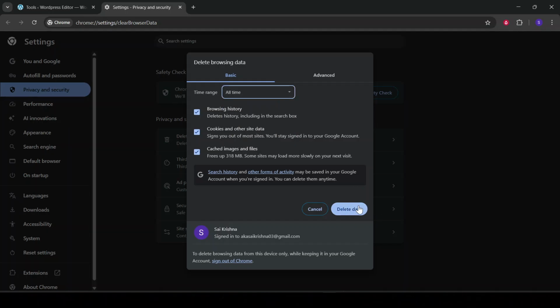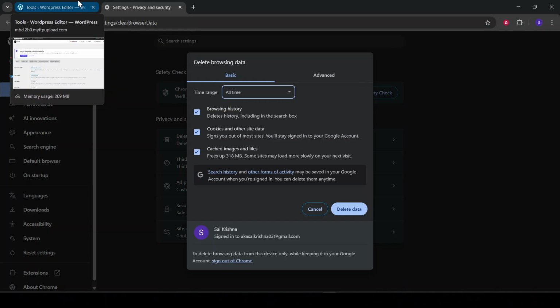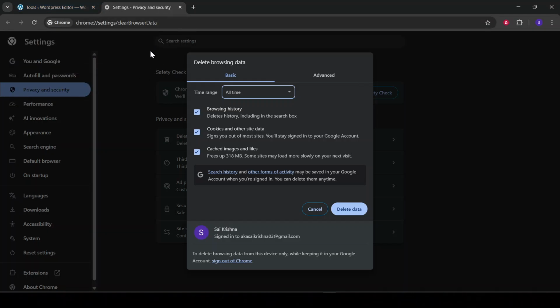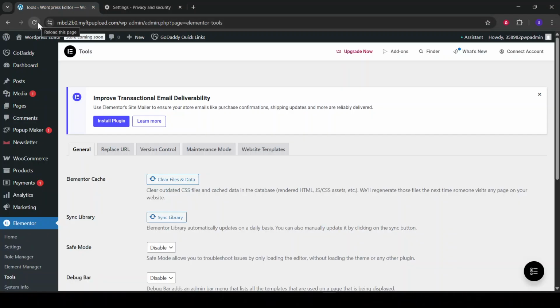Keep in mind that this process will only remove cached versions of websites. Your stored passwords and other similar data will remain untouched unless you choose to remove them. Finally, you can refresh your live site to see if the changes have been successfully applied. Visit your website as any visitor would and check for the updated elements. If everything looks good, congratulate yourself, you've successfully cleared your Elementor cache.